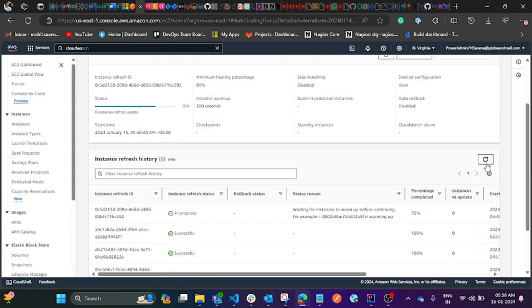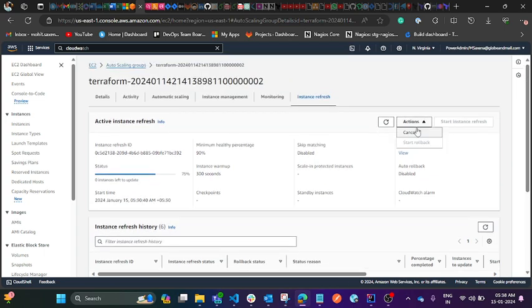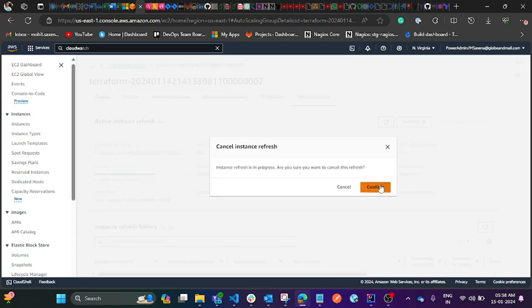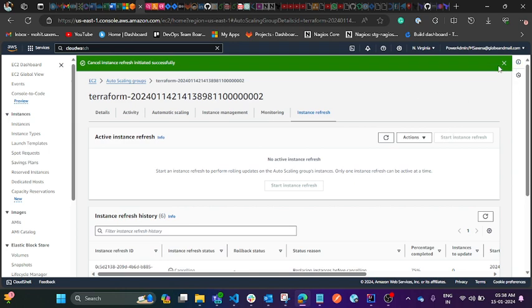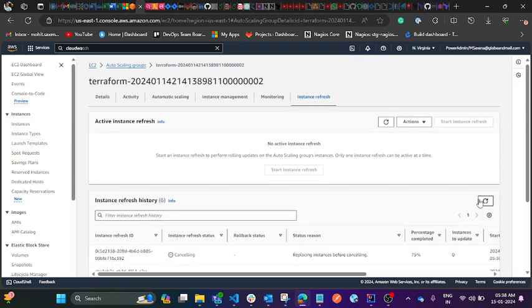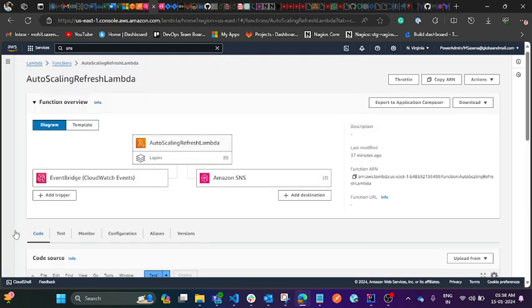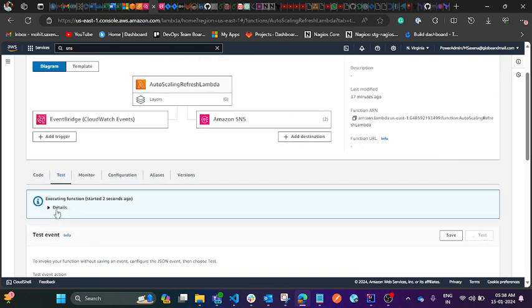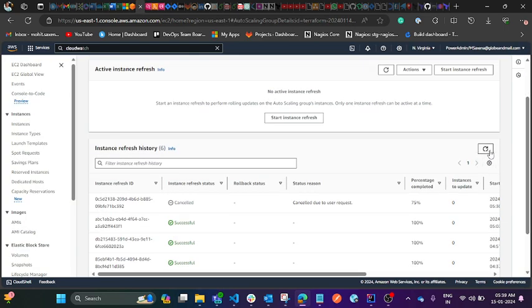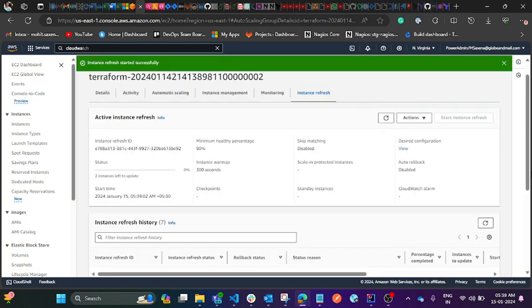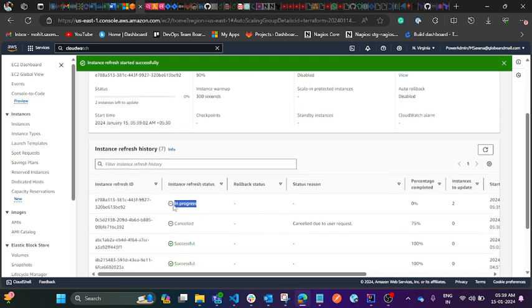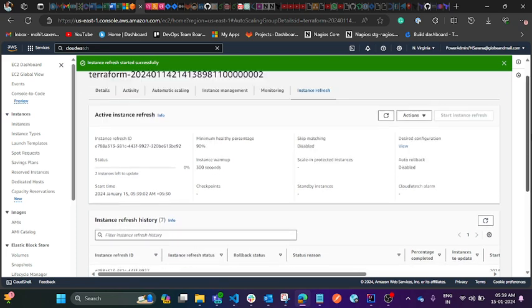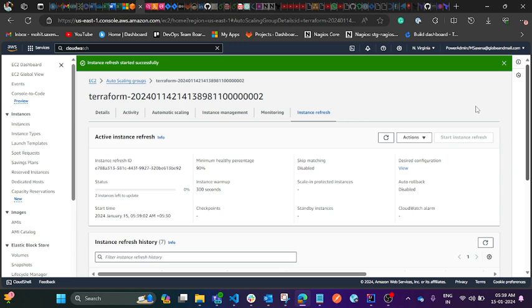actually one refresh is in progress right now. So let me cancel this just to show you. I've cancelled this. Now I will trigger it again through the lambda. So let's go to test. As you can see, it is successful. If I move back, you will see that it will start another refresh. As you can see, it is started. So this is how I'm refreshing the auto scaling group every night.